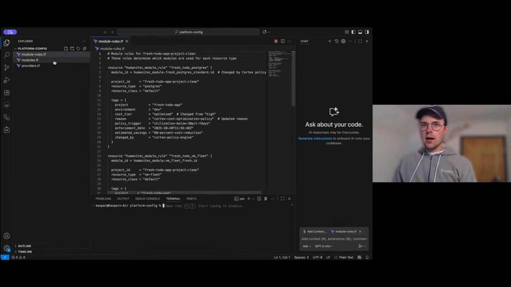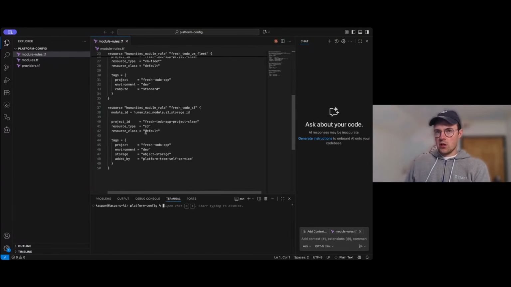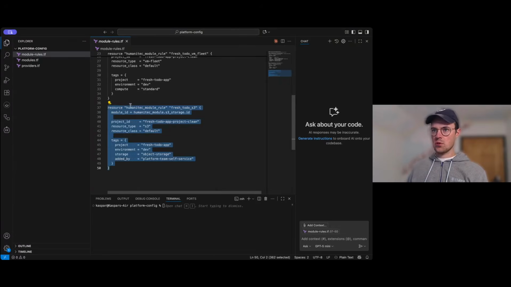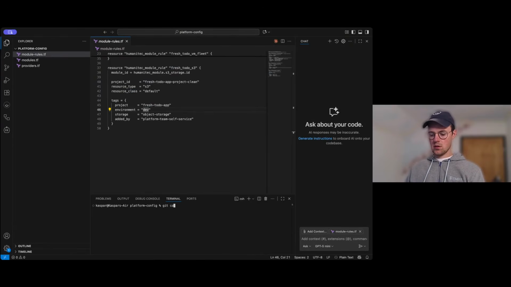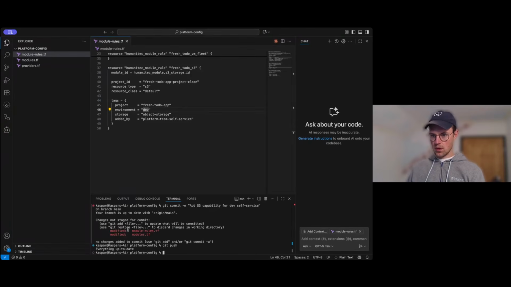And then I go to the module rules TF. So this is where I actually have the rules for Humanitec as code. And I add this bit here. So that means I want to add an S3 bucket here. Resource class is default, and I'm going to use this only for dev environments. And then I git commit, and we say add test capability for dev self-service. And there's a little mistake here. This is already pushed. Okay, everything's up to date.